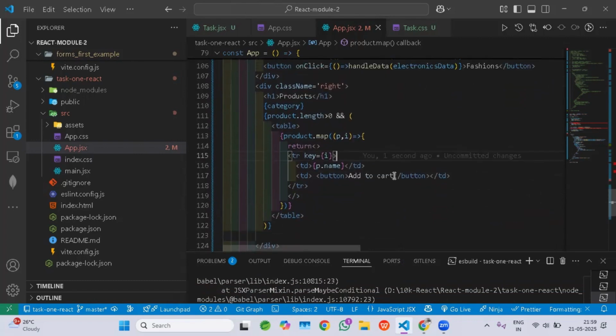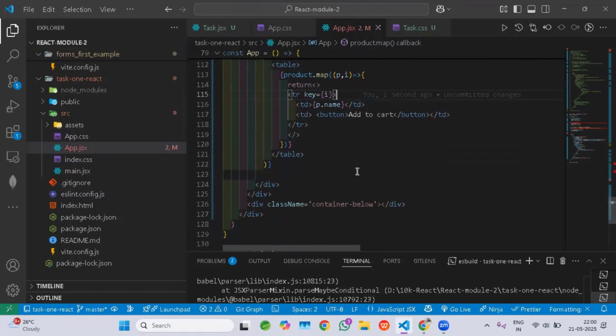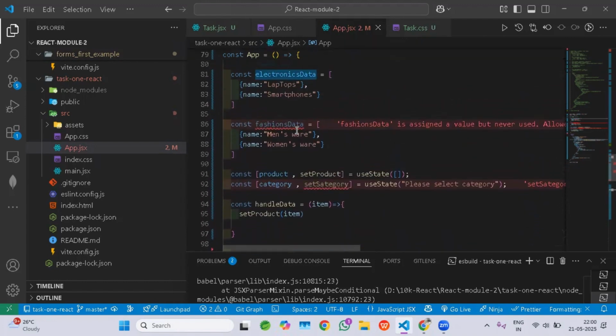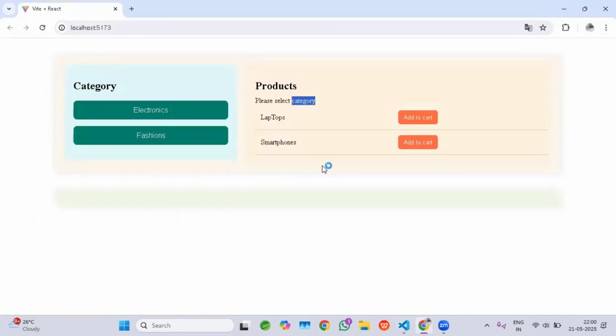Let's see if we are getting it or not. I click the electronic data. Here we can see the laptop data is coming and smartphones is also coming, and also the add to cart button. I click the fashion button, it will not change. Why? Because here we did not change the data, so we are passing the fashion data. Let's see. If I click the fashions button, it will change to the fashions related data like menswear and womenswear.